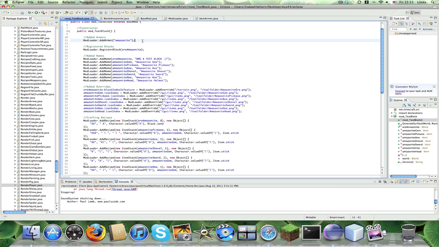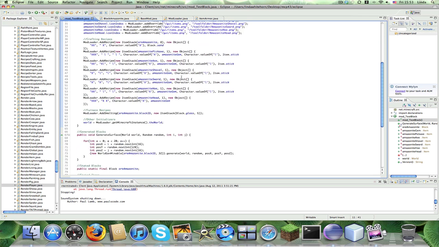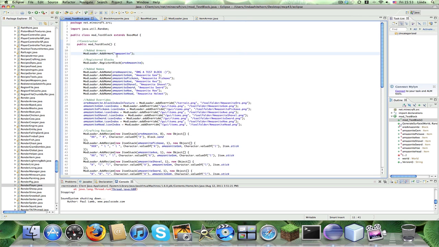Now, add armor. How does it know which has what ID? Well, it depends, whichever one comes first. So if I create like 7 armor types, this is going to be the first one, and the one below it is going to have the ID of 6, 7, 8. So it's just depending on like where you put it in the code.